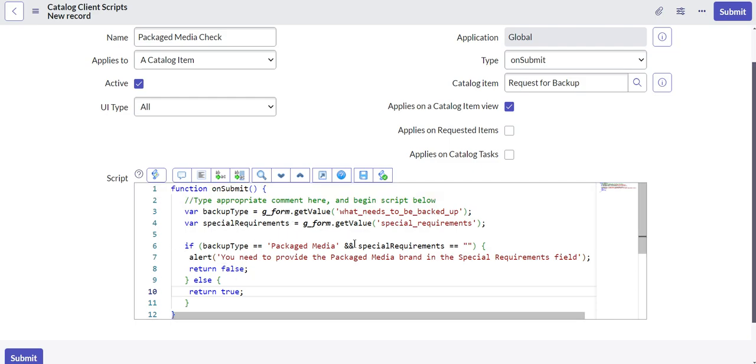Okay, so do our once over on our code. We have our backup value, what needs to be backed up. So that's the value that we're pulling. Special requirements, we have that. And then we're checking for our if condition. If backup type is equal to packaged media and the special requirements field is null or blank, then, I don't know why I did single ticks on one and then normal quotes on the other. Oops. Like a noob, guys, like a total noob. Then we'll throw our alert. You need to provide the packaged media brand in the special requirements field.